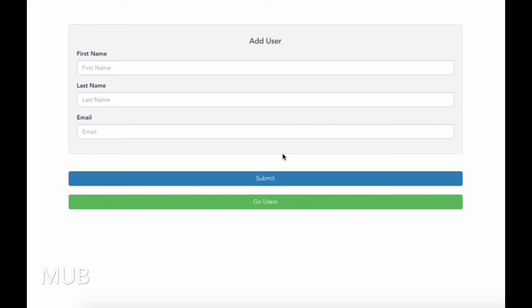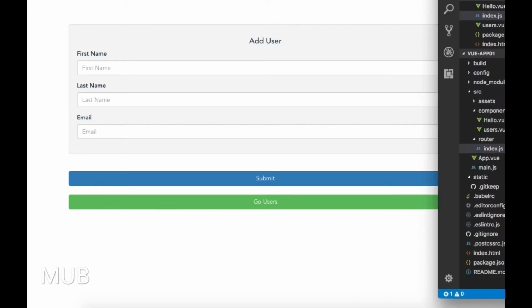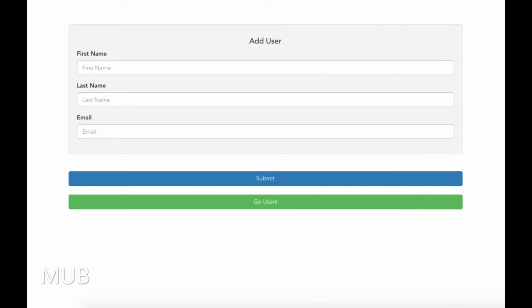Yo, what's up everybody? In this tutorial I'm gonna create a little web application with Vue.js and with the backend of Mongo, Express.js, and I'm gonna do the HTTP request with Axios. So I'm just gonna show you how it works.